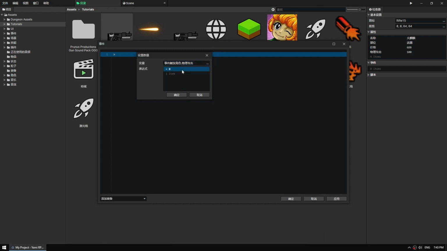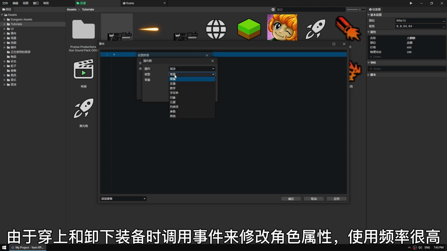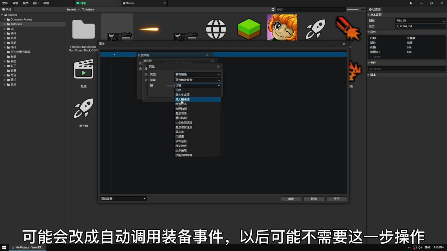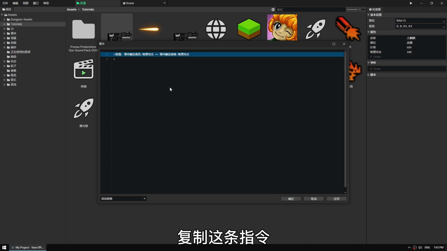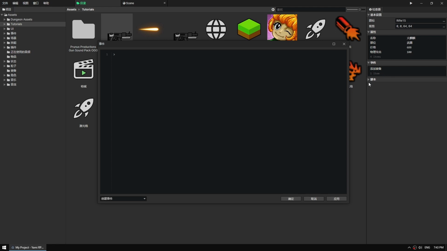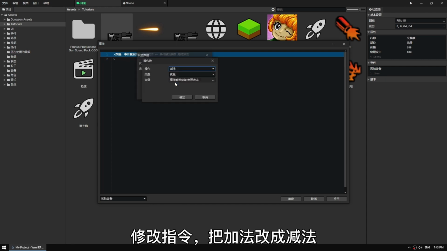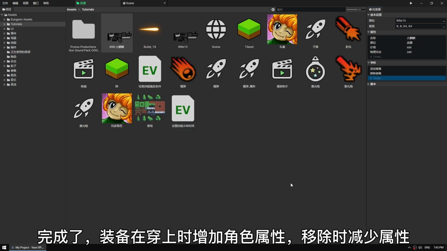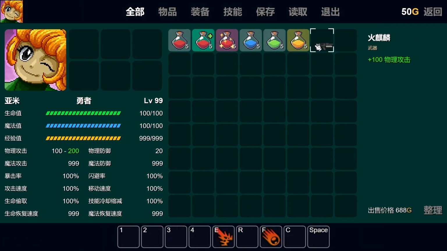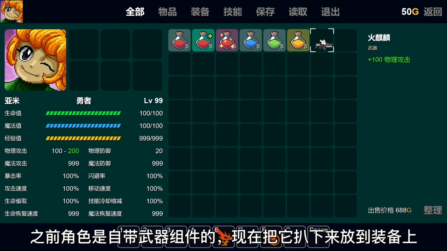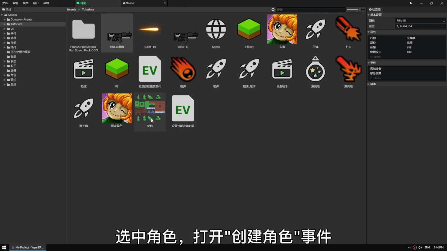Since this event is called to modify attributes when changing equipment, it will be called frequently. This may be changed to automatically occur, and eliminate the need for manually adjusting it in the future. Copy the command. Now create an event for removing equipment, and change the command to subtract the attributes it previously added. Done. Now the equipment increases attributes when equipped, and decreases them when unequipped.